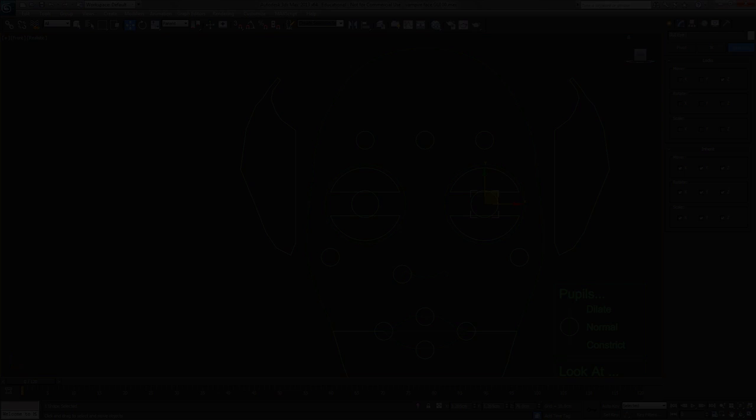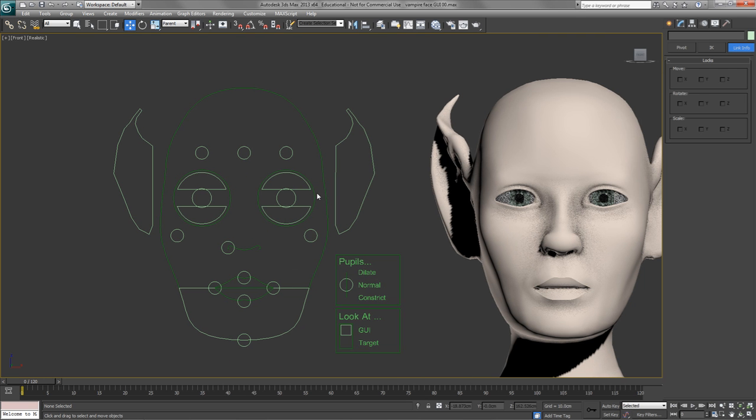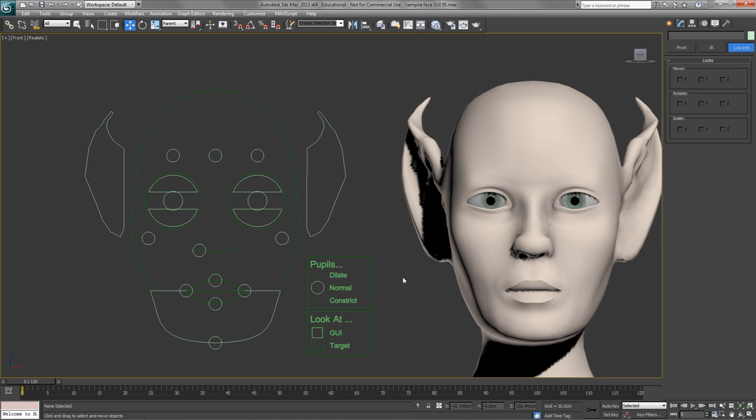Okay, so now we're ready to start setting this up to control our actual character here. So I'm going to start off with some of the easier ones. The brow, for example, is only a one-dimensional thing, so up and down motion of the brow there is going to control two morph targets. The up motion is going to control the brow moving up, and the down motion is going to control the brow moving down.